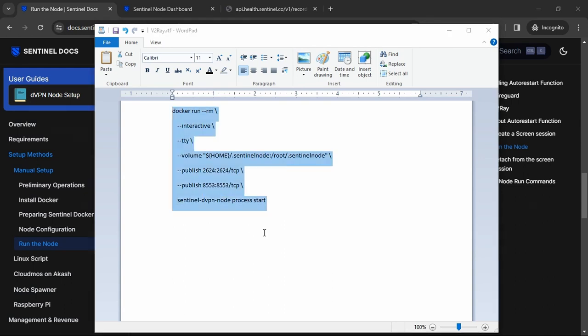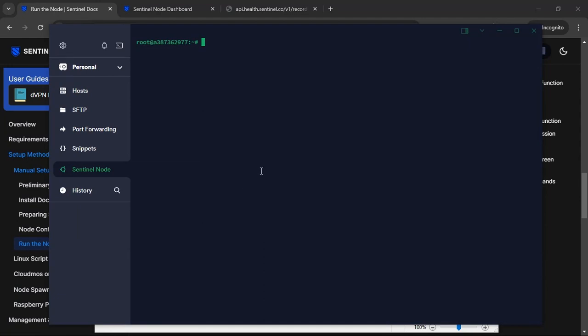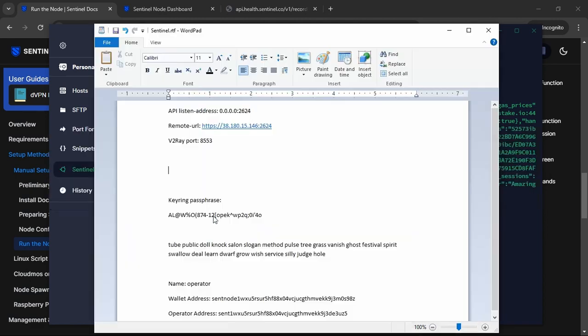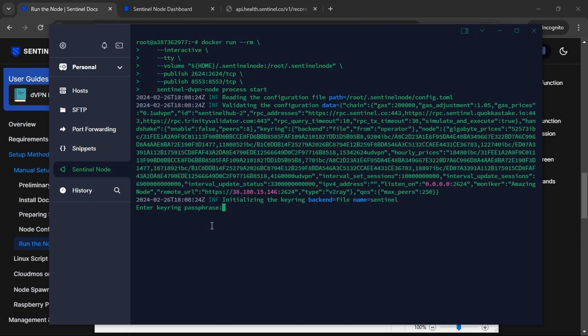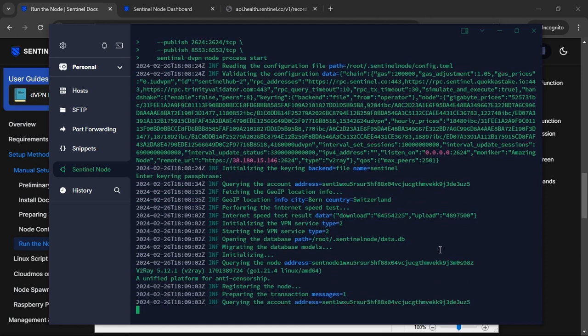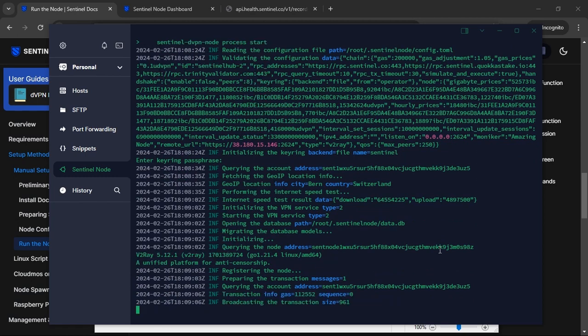Copy everything. Paste it, and hit Enter. Now paste your passphrase. Hit Enter. And wait for the speed test. And our node is live and running.